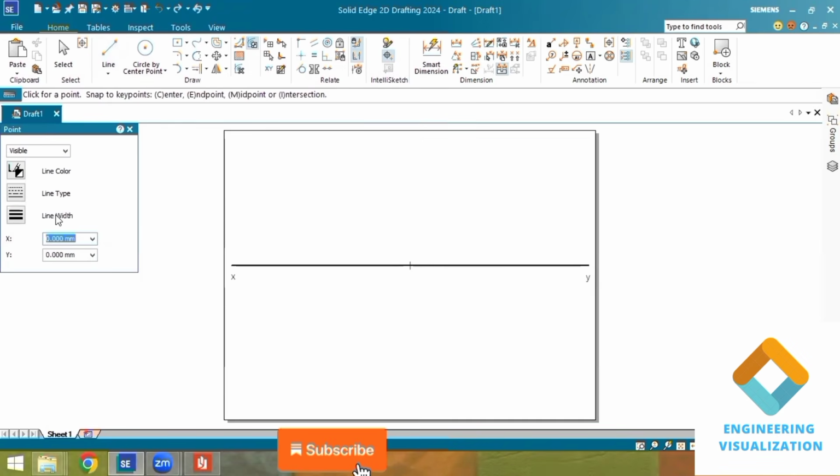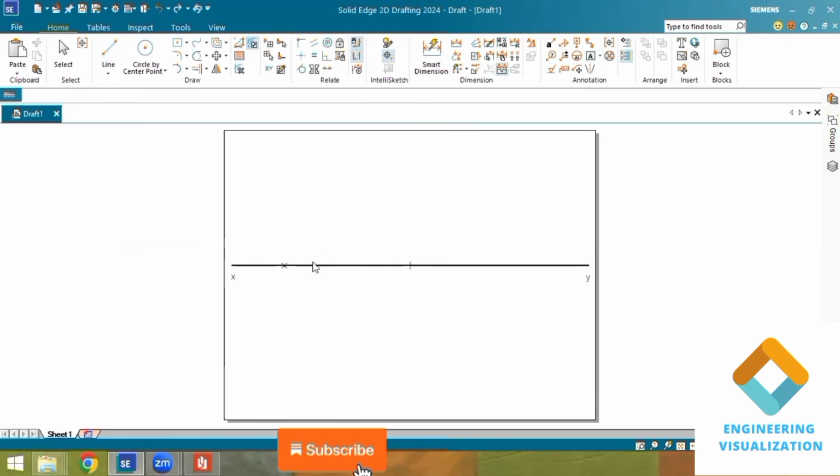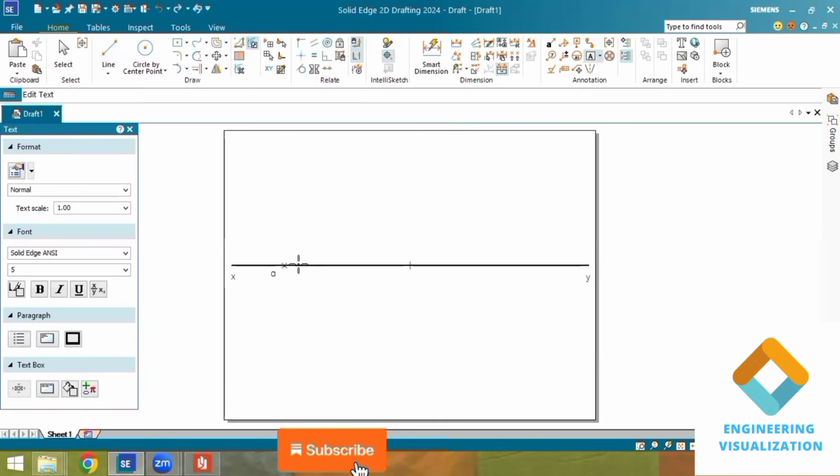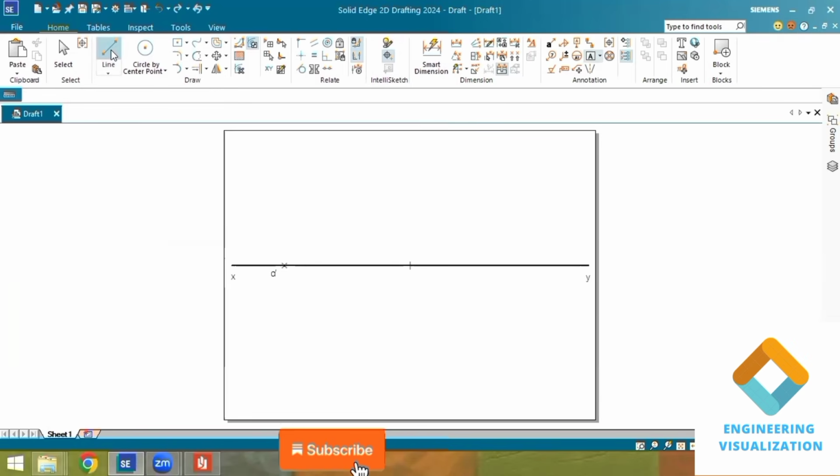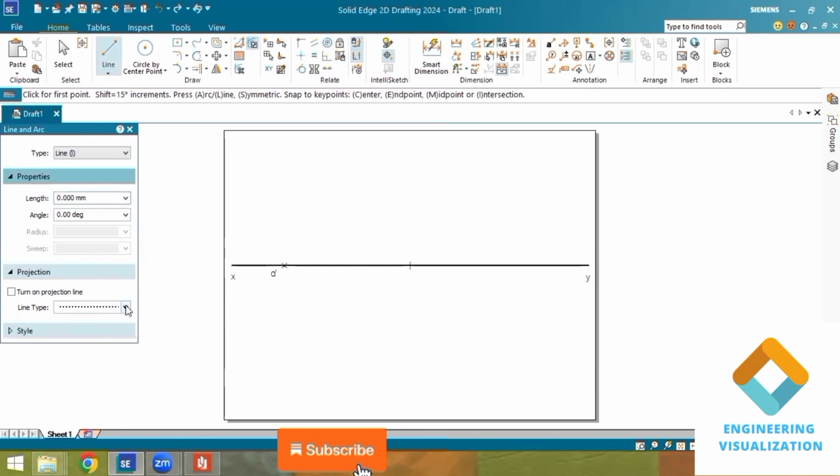Here, with respect to the question, what they mentioned is that it is resting on the HP plane, say resting on the XY line. You can see the question. A point A is on HP, which means the front view is on the XY line. That's why I have put a point and marked it A dash. Now the length we should consider.